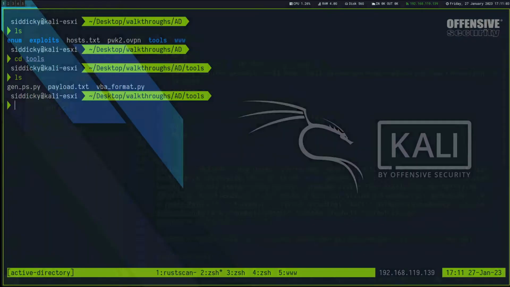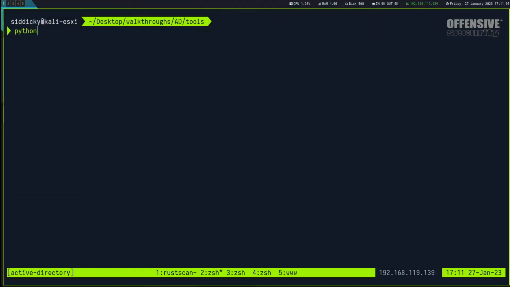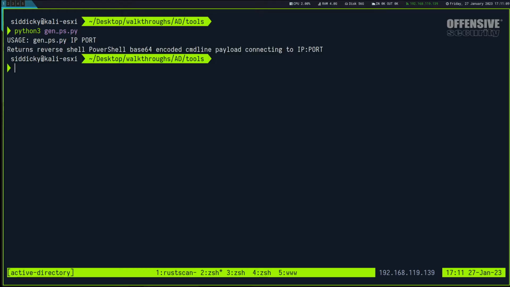So let's try to do that. It asks for our host IP and port, so I'm just going to provide that. And for the port, generally you want to go with either 443 or any other port you know is open on the machine. Now I know this has an HTTP web server running, so most likely port 443 is also not blocked.